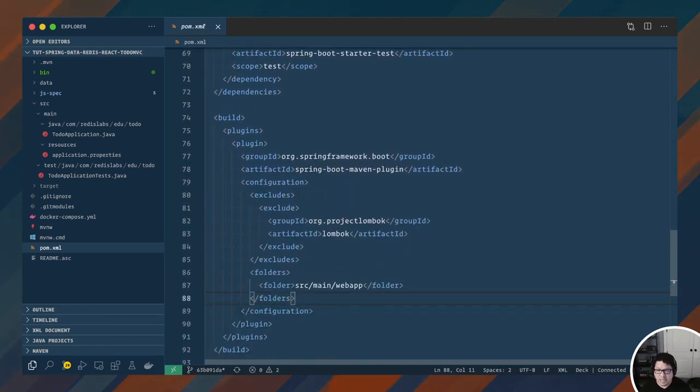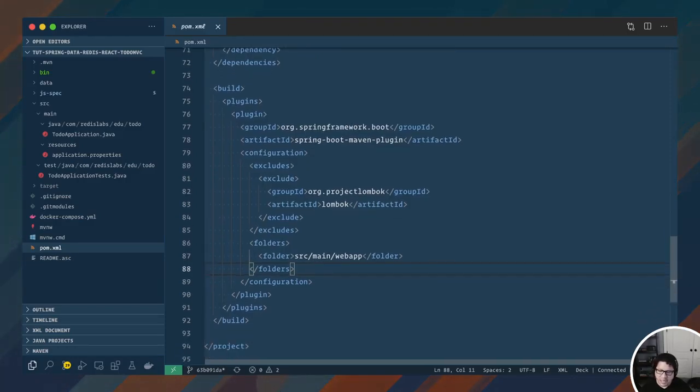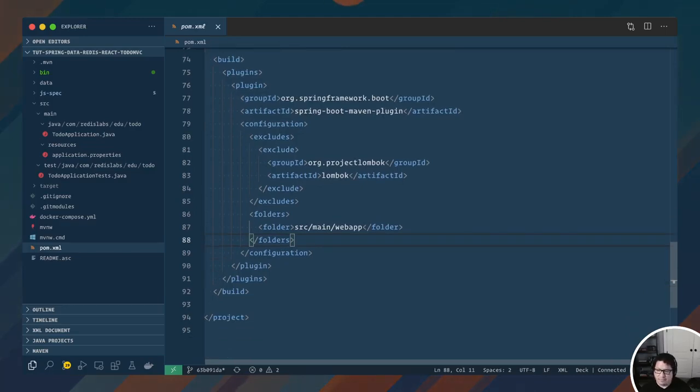And I'm sorry, not at runtime. That is a bytecode generation, I believe. All right. I also added a folder to be included, which is the source main webapp, and that's where we will put our React.js application once we get to that point.